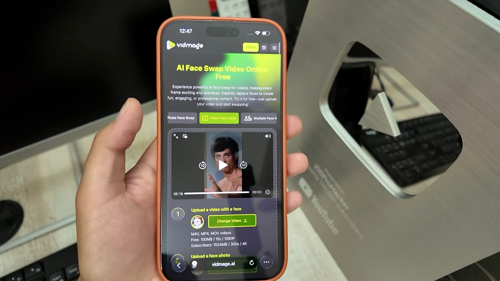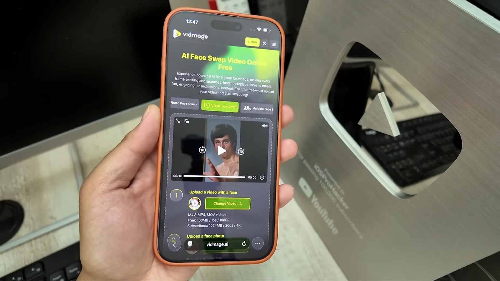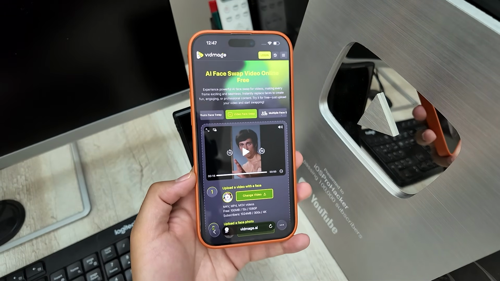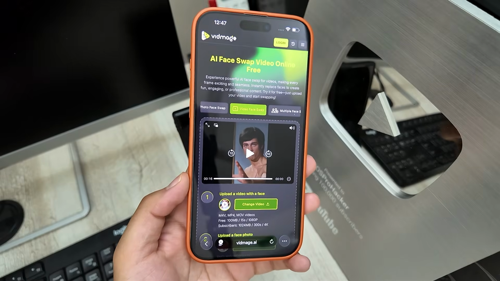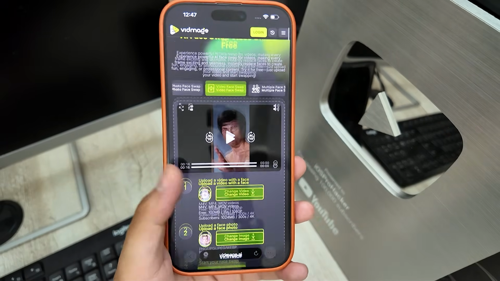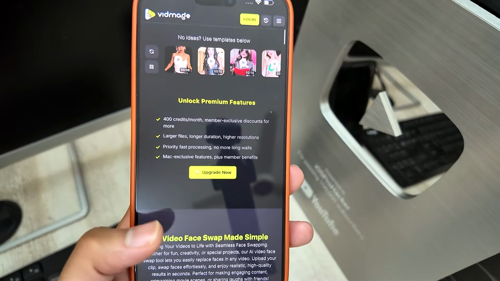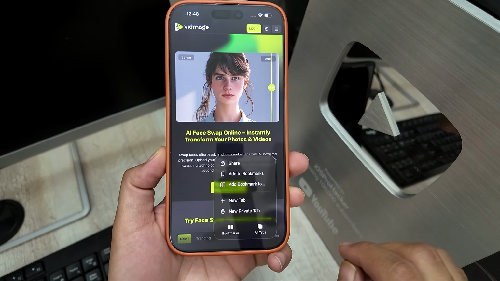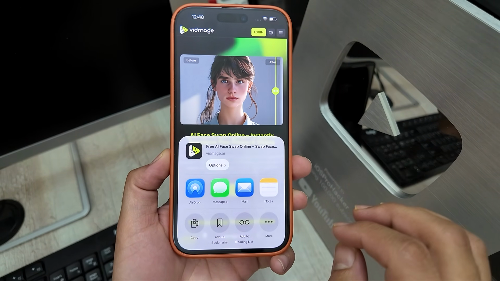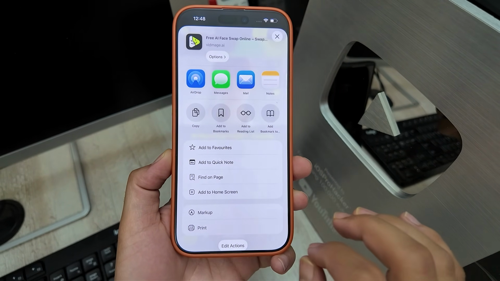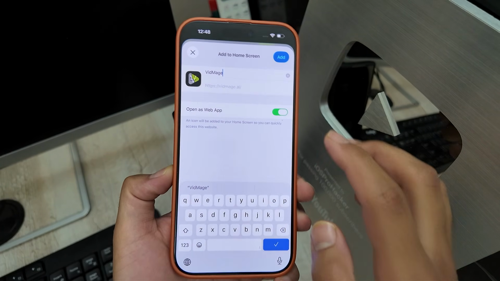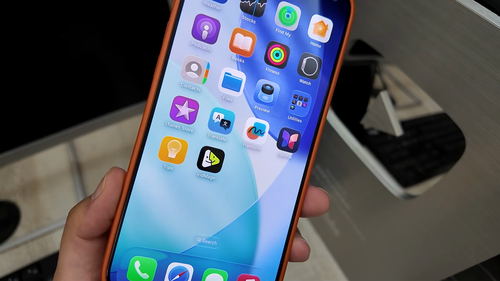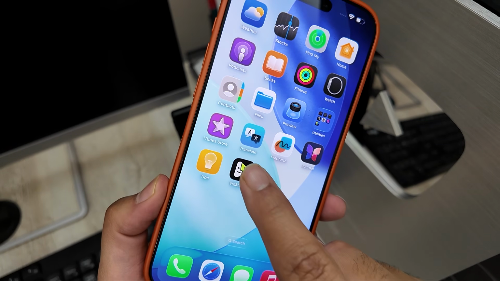Vidmack also includes an AI text to video generator where you type a prompt and generate a video automatically. On top of that, you get image and video enhancement tools to upscale quality, remove objects, and remove watermarks. So if you're looking for AI face swaps and creative video tools that actually works on iPhone, Vidmack.ai is a solid option. Everything runs in the browser and the main features works exactly as expected. The link is in the description of this video.